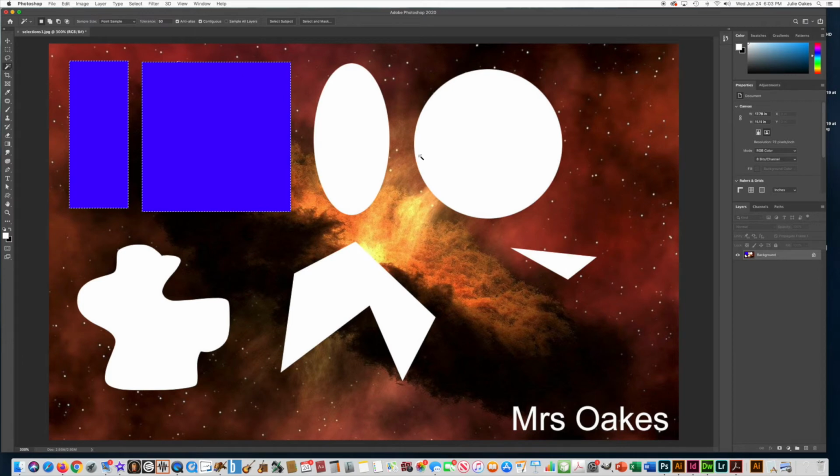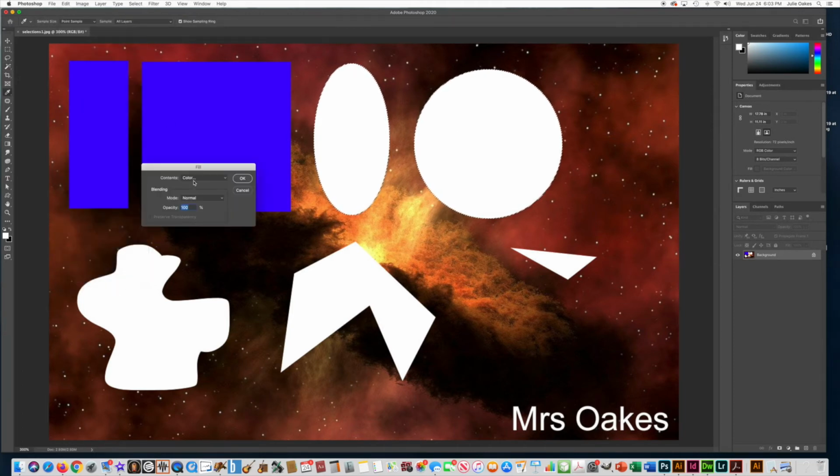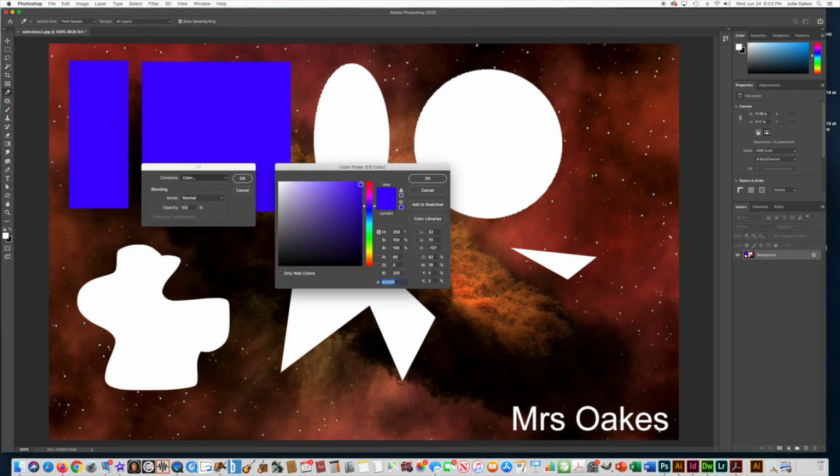All right, now I want to select these two ellipses. So I'm going to click on this one and then I'm going to hold the shift key to get both of them and then go to edit, fill, click on color again and then choose another color, say OK.